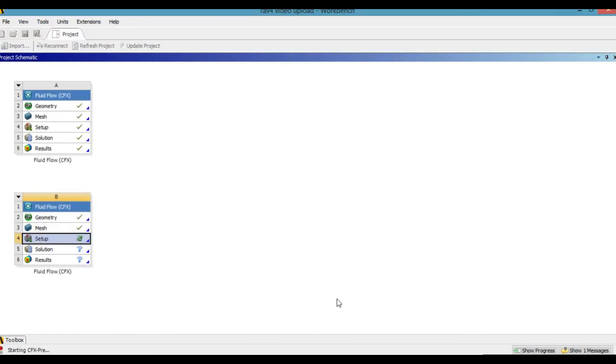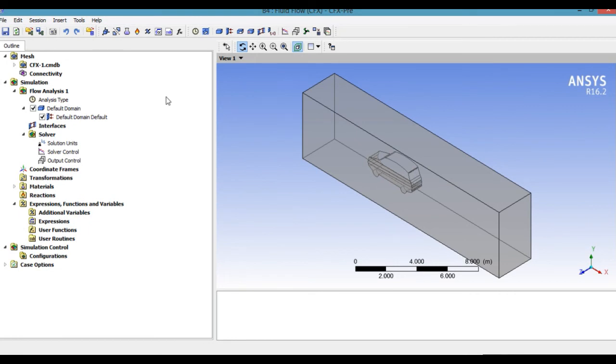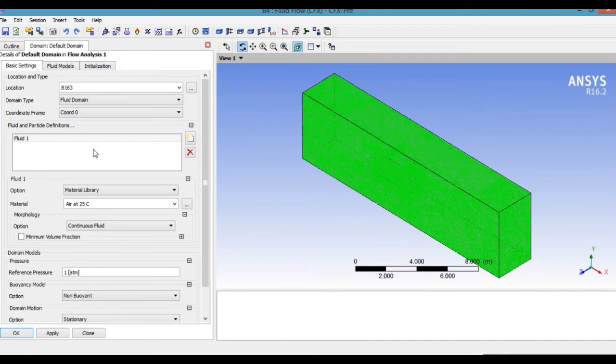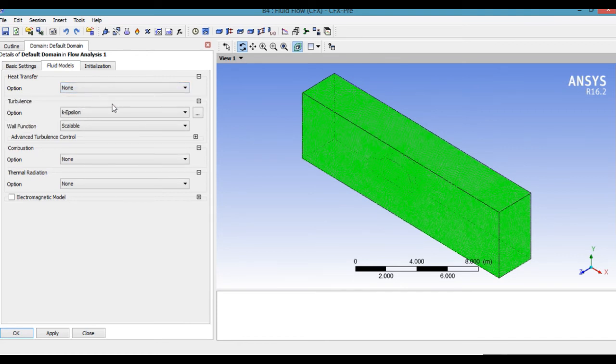So CFX is loading. So CFX has loaded. So we're going to set up our default domain. Our fluid we're using is air at ambient temperature, that is 25 degrees C. We're going to leave all the input here as it is. Now under heat transfer we're going to turn off our heat transfer and set it to none, because we're not looking at energy transfer. What we're just going to look at is the fluid flow.